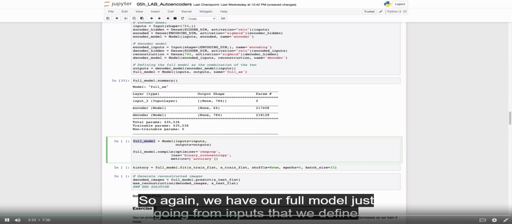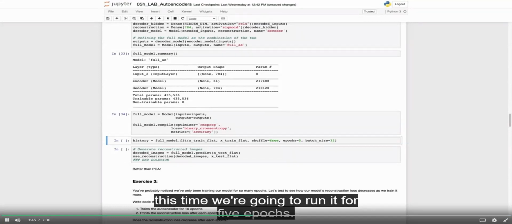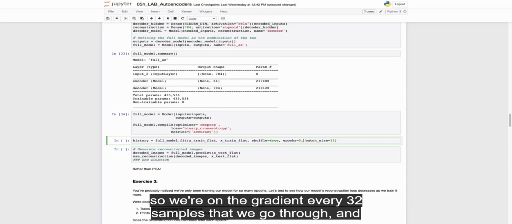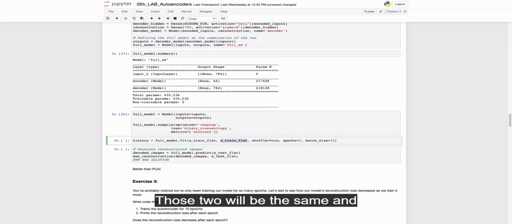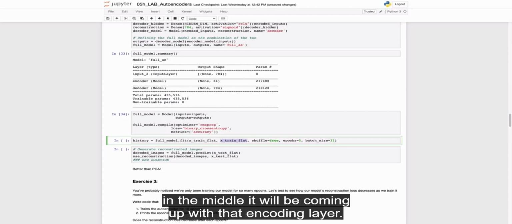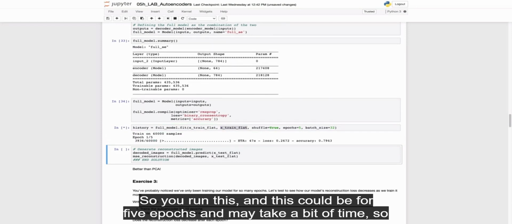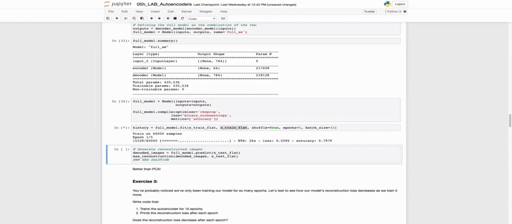So again, we have our full model, just going from inputs that we defined to the outputs we defined. We can compile it using the optimizer, the loss function that we care about, which metrics we want to track. And this time we're going to run it for 5 epochs. So we have the batch size equal to 32, so it'll run the gradient every 32 samples that we go through. And we're going again from xtrain flat as the input to xtrain flat as that output. Those two will be the same, and in the middle it'll be coming up with that encoding layer. So you run this, and this is going to be for 5 epochs, and it may take a bit of time, so I'm going to pause the video and we'll come back as soon as this is done running again.